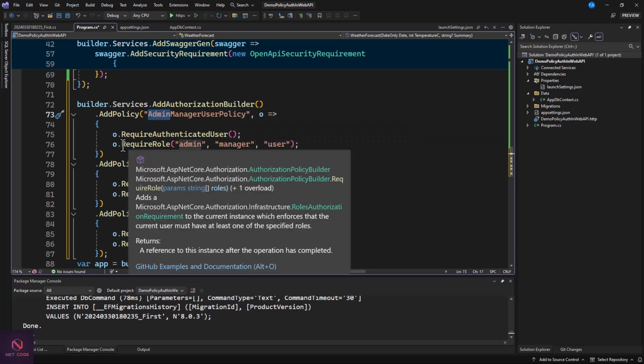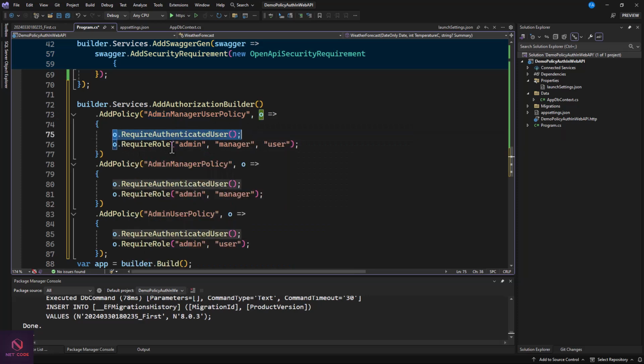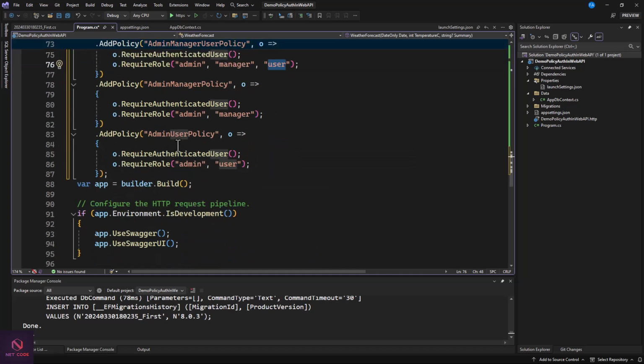So as you can see, it requires a user to be authenticated. We want to require admin, manager, or user. So if you're a user, you can access this. If you're admin, you can access this, and if you're a manager too, you can also do the same. The next one here is the admin manager policy. It means user is out, and admin user policy, manager is also out. Okay, so you have three policies in here, and each policy requires that the user first gets authenticated, and secondly, the user must be in any of these roles.